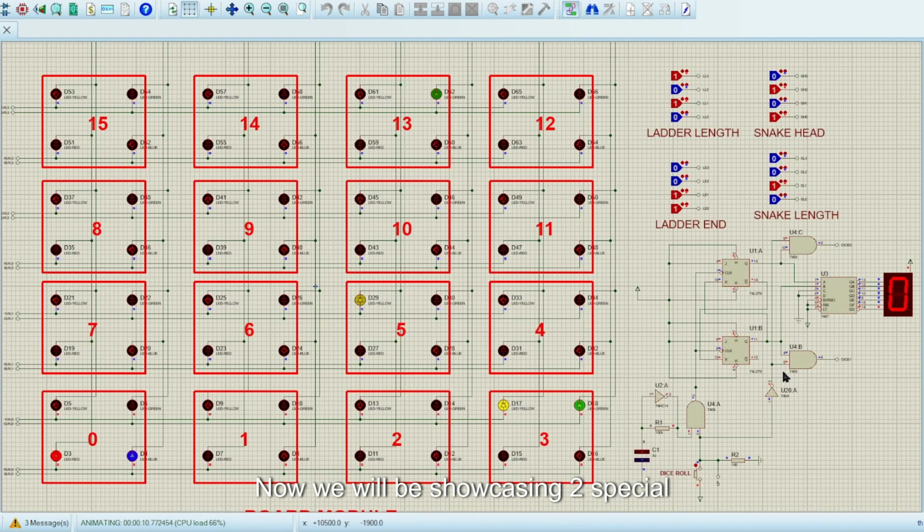Now we will be showcasing two special cases, first of which is if the snake's tail and the ladder's beginning are on the same cell. As a result, if a player were to land on the snake's mouth, it should go down the snake and then climb back up the ladder up to cell 13 in this case. So first we need to bring the players on the board by rolling a 1. Player 1 is on the board. Player 2 is also on the board.